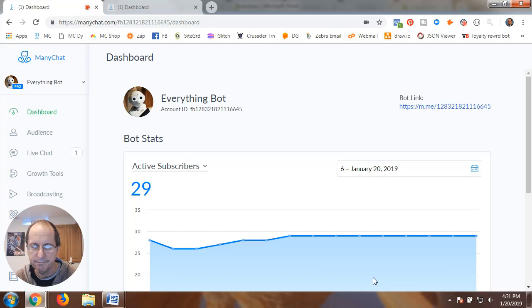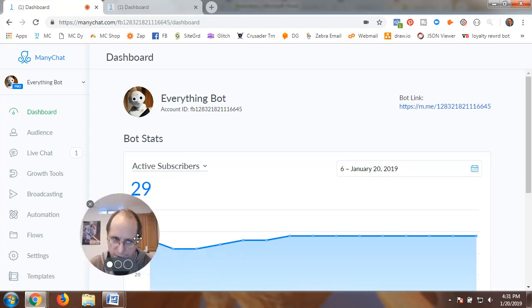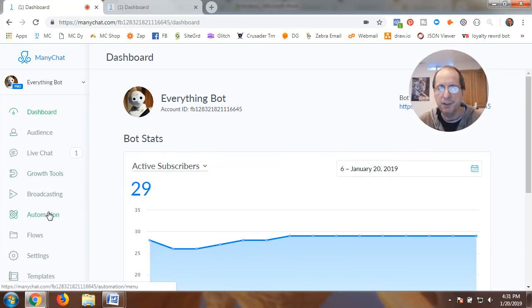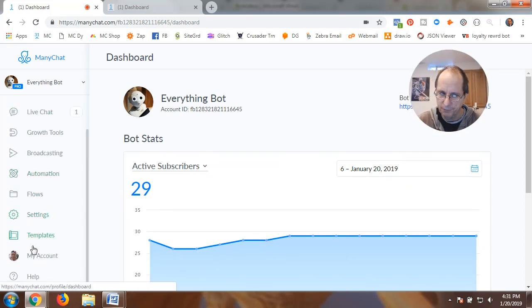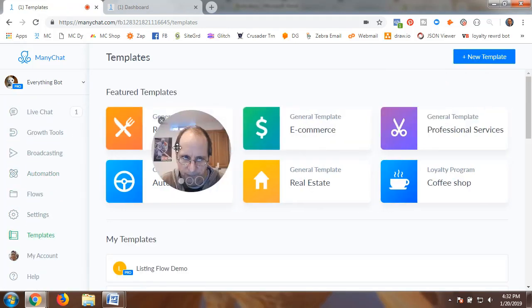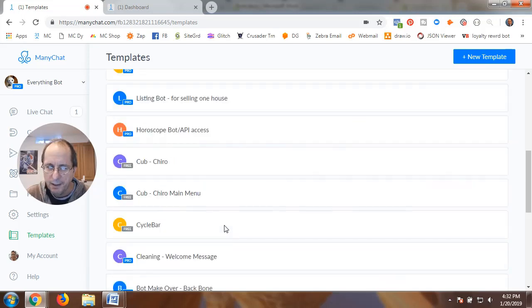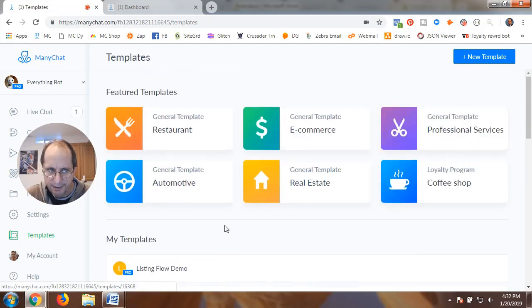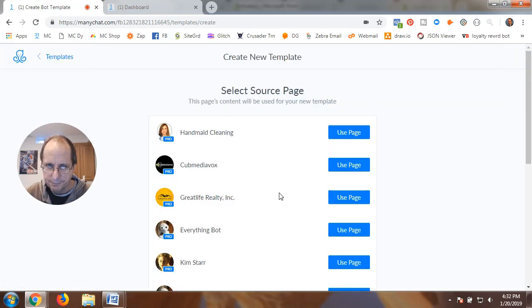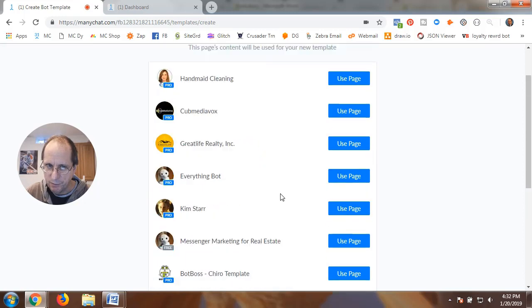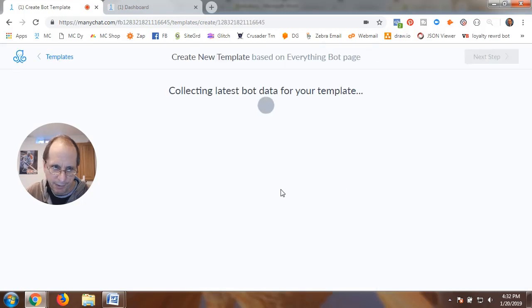We're going to install it, and then we're going to uninstall it, do all those good things. So go to your dashboard, and let's say you have all your work done. Now you're going to go down on the left-hand side, all the way down, where it says templates. I have a bunch of templates that I've created. Let's just start from scratch. So you're going to come up here and push new template. And then you're going to select the page where you're going to grab it from. We're going to do everything bot.